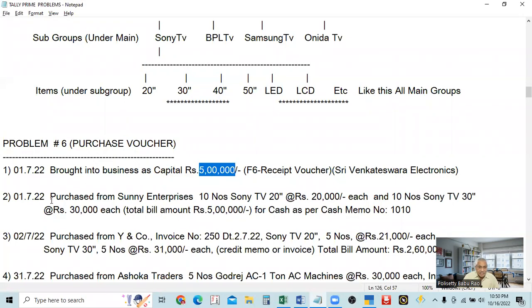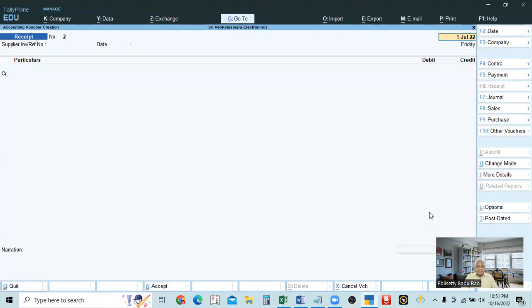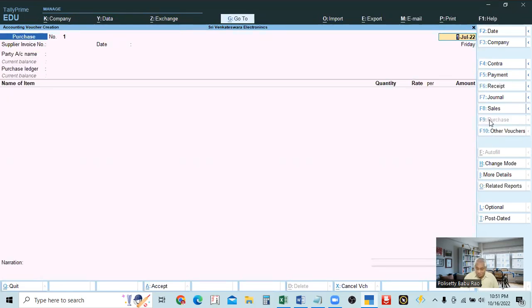And now on the same date, purchase from Sunny Enterprises: 10 numbers of Sony TV 20 inches, 20,000 rupees each, and 10 numbers of Sony 30 inches TV, 30,000 each. Total bill amount we are not bothered about. For cash, as per cash memo. So we purchased it for cash.